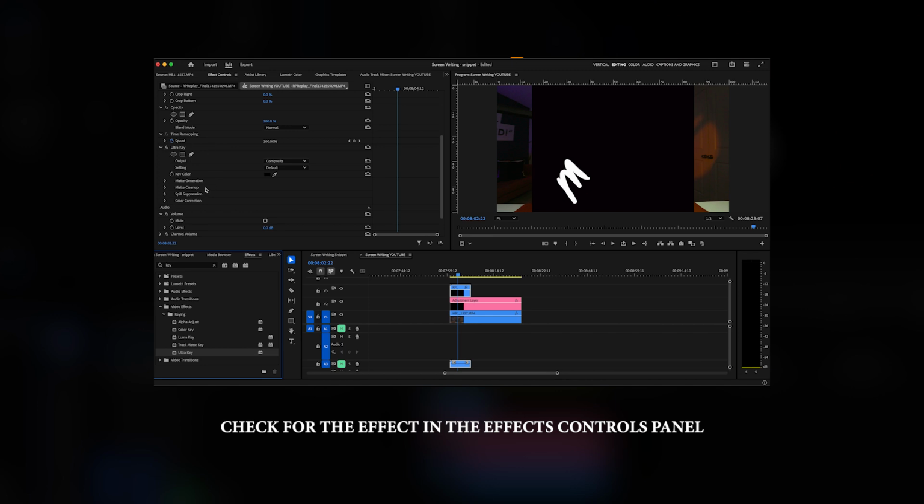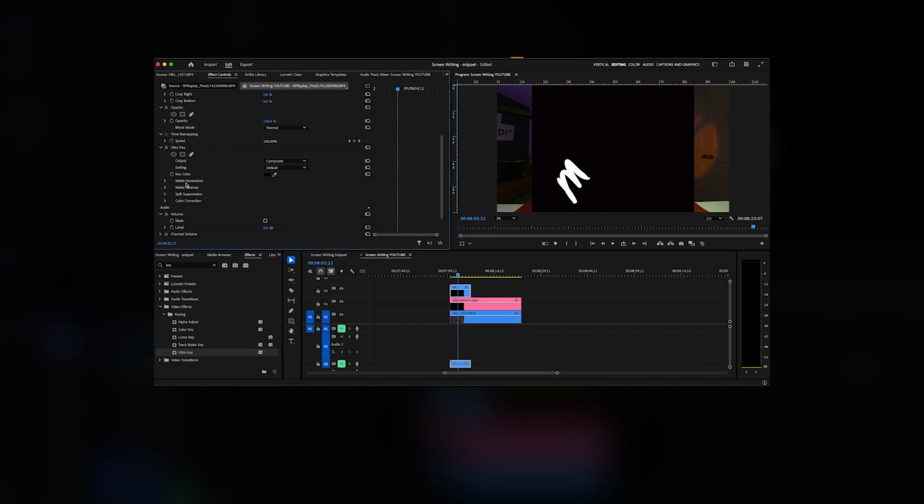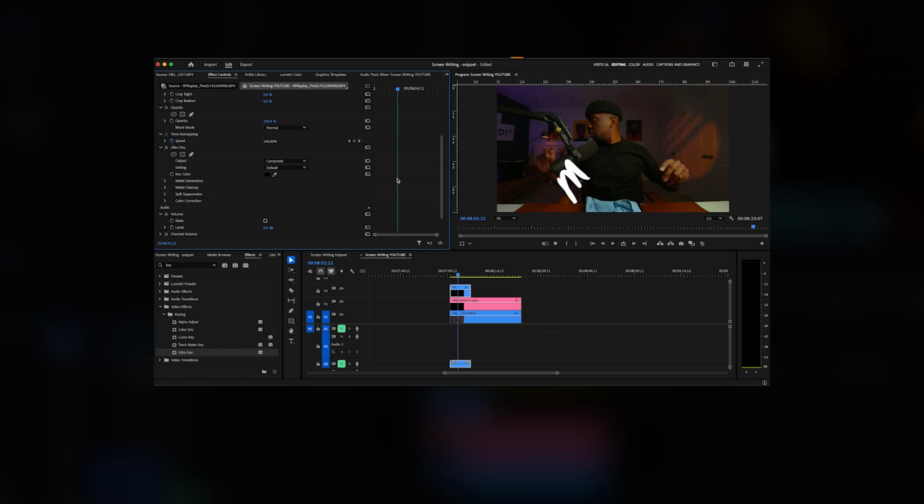Now you can see you have a lot of different settings that you can adjust: your matte generation, your matte cleanup, spill suppression, and even color correction. What we want to pay attention to right here is where it says key color. You see right here, you got that color picker. All you would do is click on that color picker, and you can see that my mouse icon turned into the picker. And then you'll go over to the program window where you can see that the box is still there in that video file, and just click on the black area. And just that easy, it gets rid of your background and you're good to go.